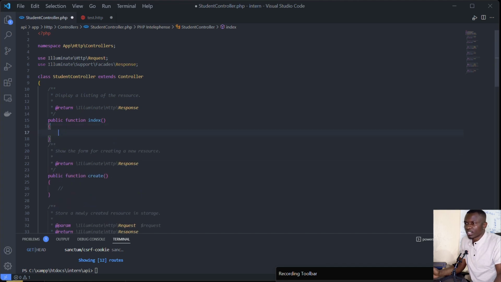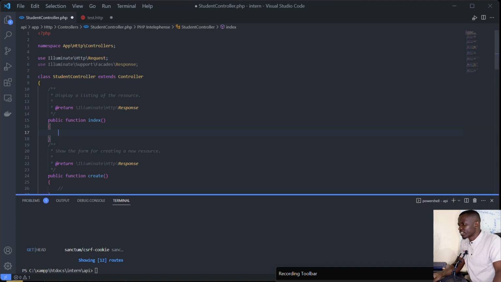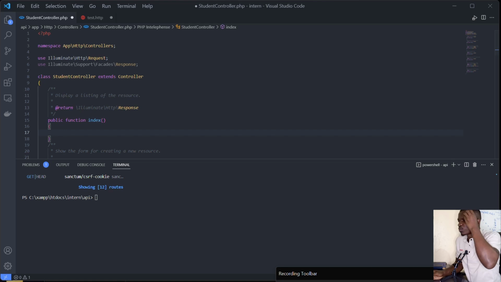So I'll say panel position bottom. Let me just put it at the bottom because of testing. Now let's start from here. We want to code and get all the students in the data.